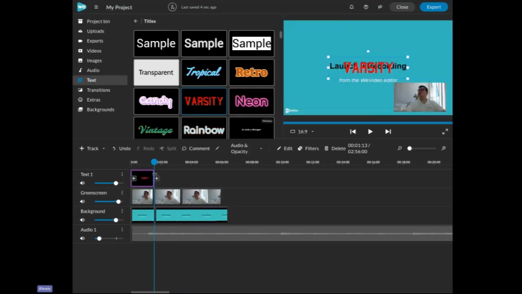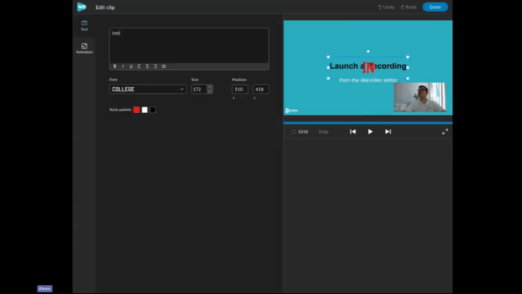So again, you can have some text. To edit text, you just double click on that text. You can put instructional video. You can change the font. You can move this up here so it doesn't get in the way of your screen recording. You can make it smaller.